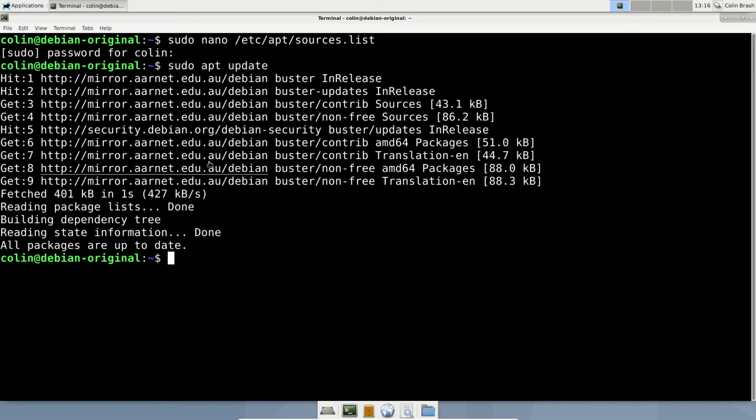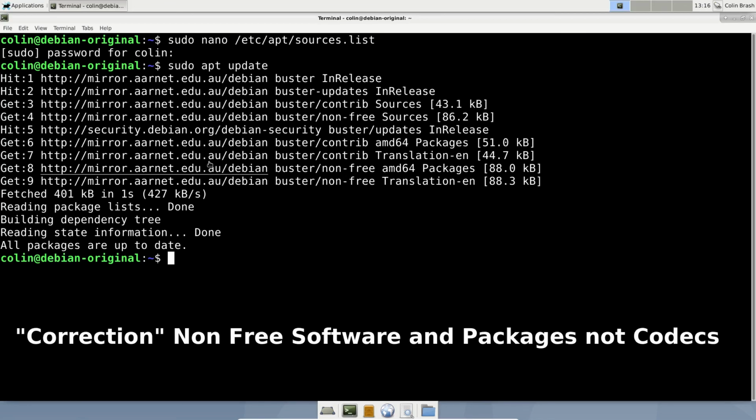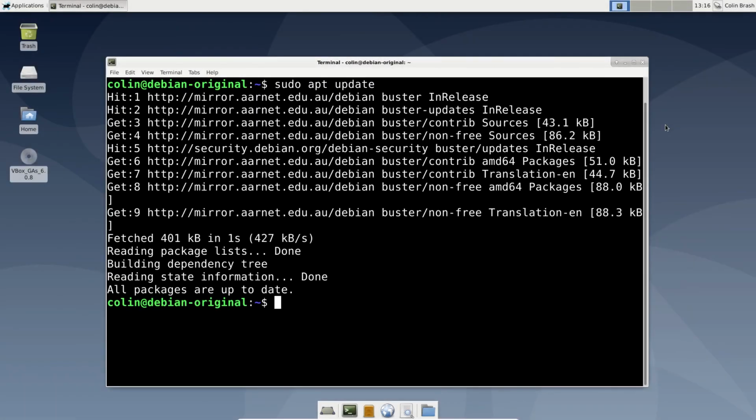Then we should be able to install codecs and things like that with the non-free added. Just let me know if that is incorrect with the non-free at the end, but I'm pretty sure it's at the end of every line. If anyone has a different approach to that, yeah, just put it down in the show notes, let me know. We can check that out.